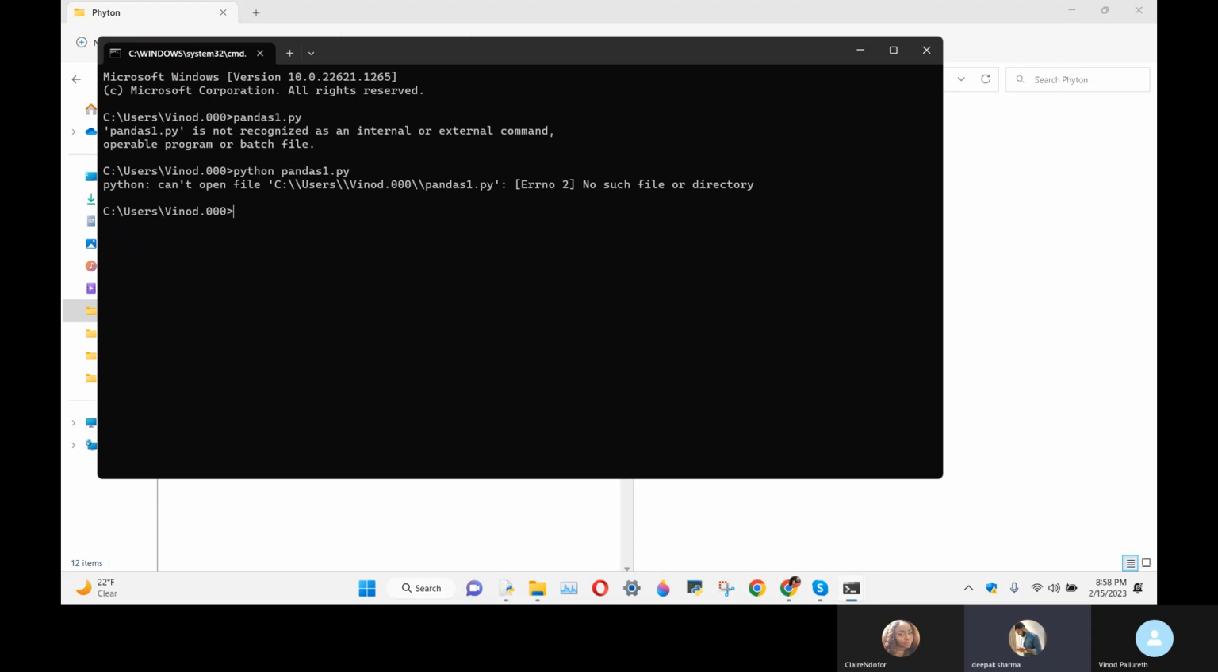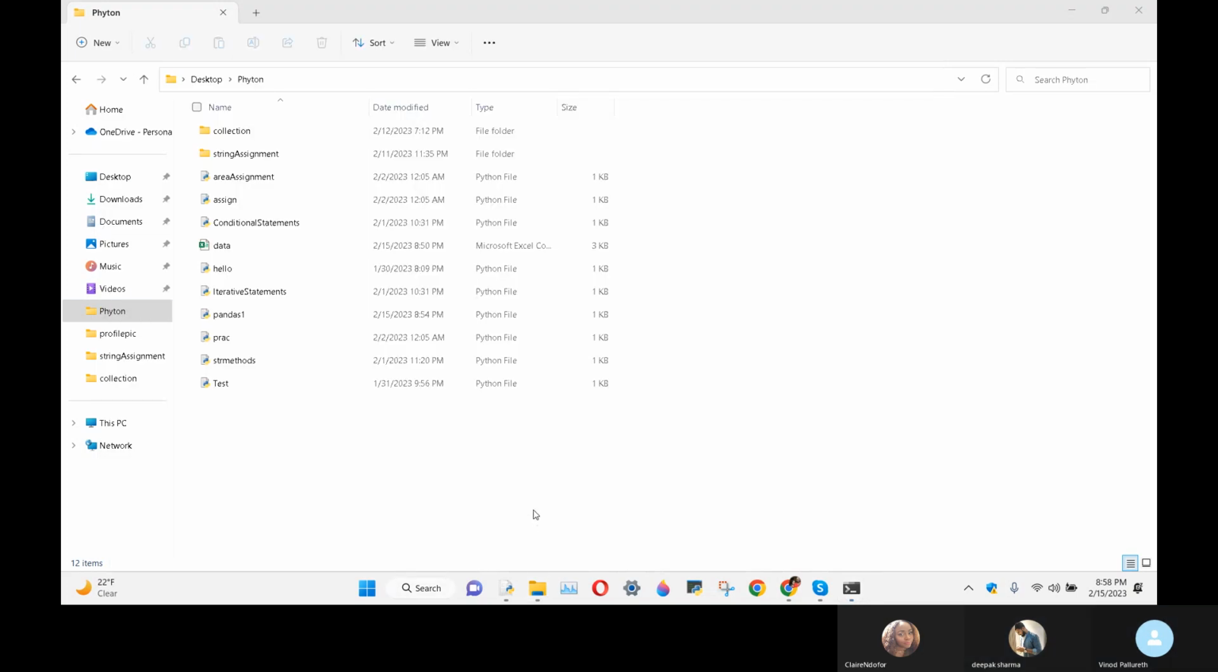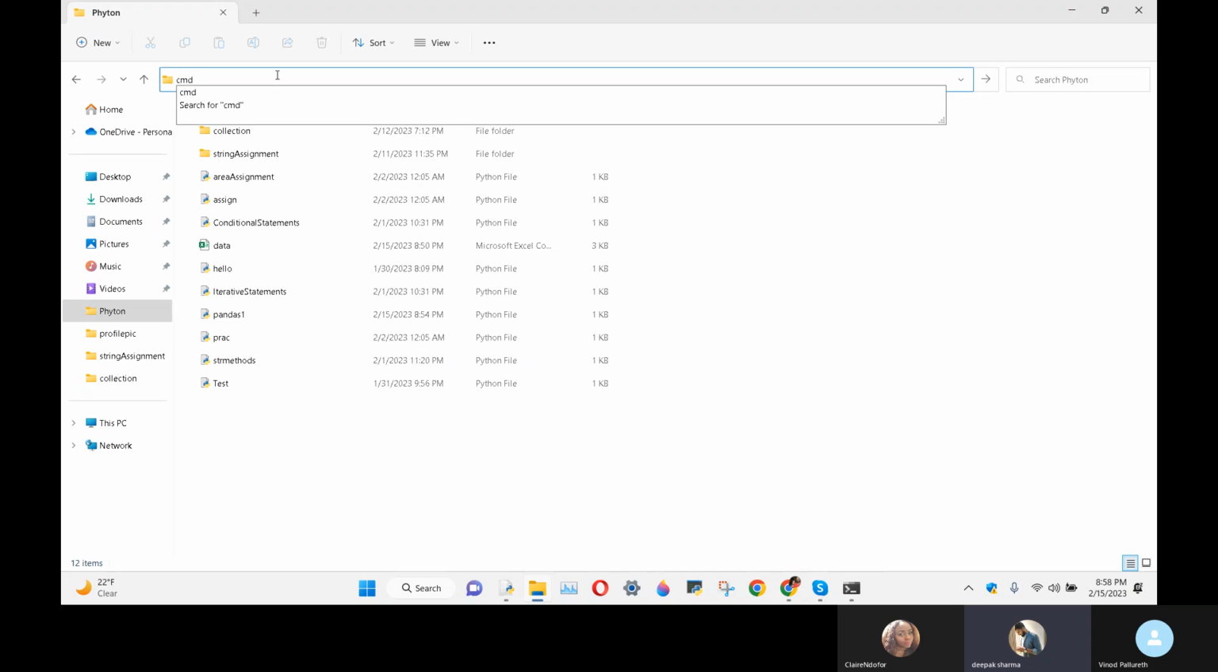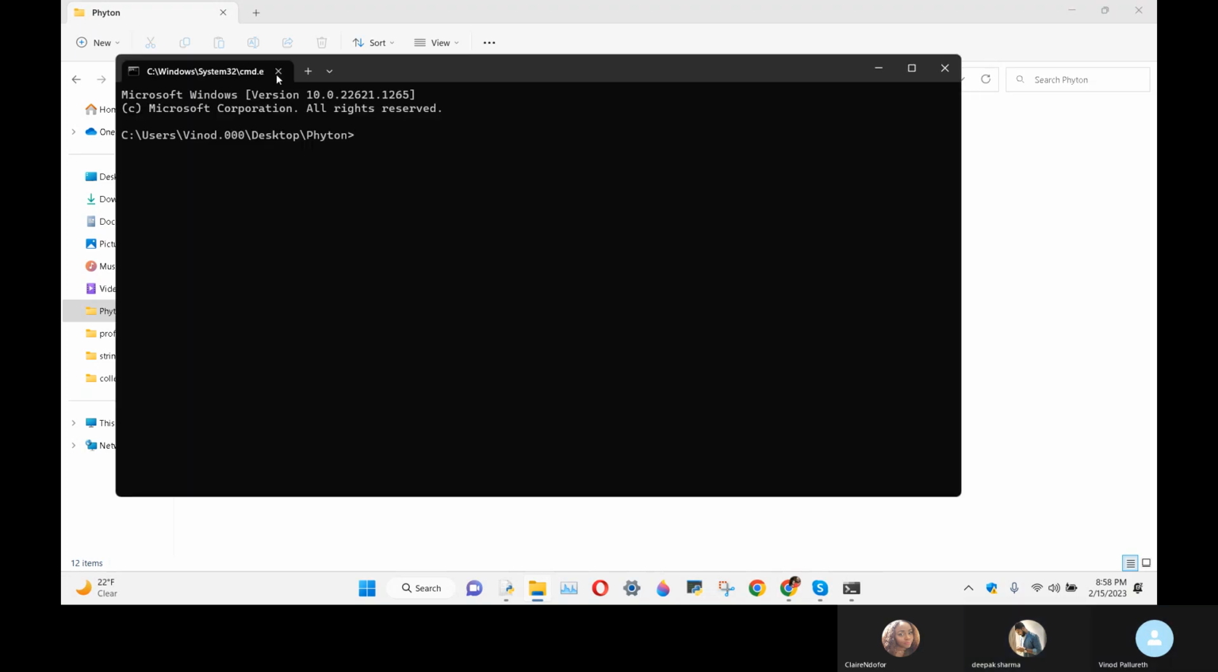Okay. Can you please go in your folder? Yeah, just click on the title bar and write CMD here because you are not here. Enter. Yeah. Write here Python. Okay, one. Got it. Now here I can write pandas one. Correct. Pandas one dot py.